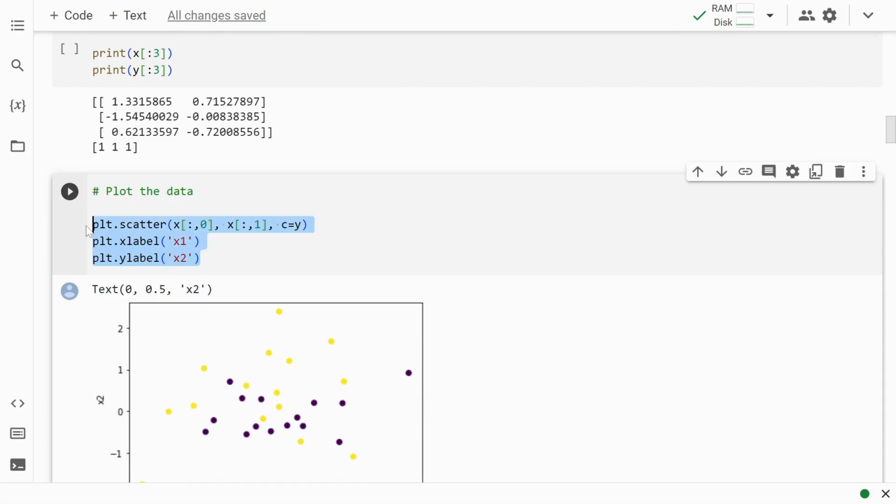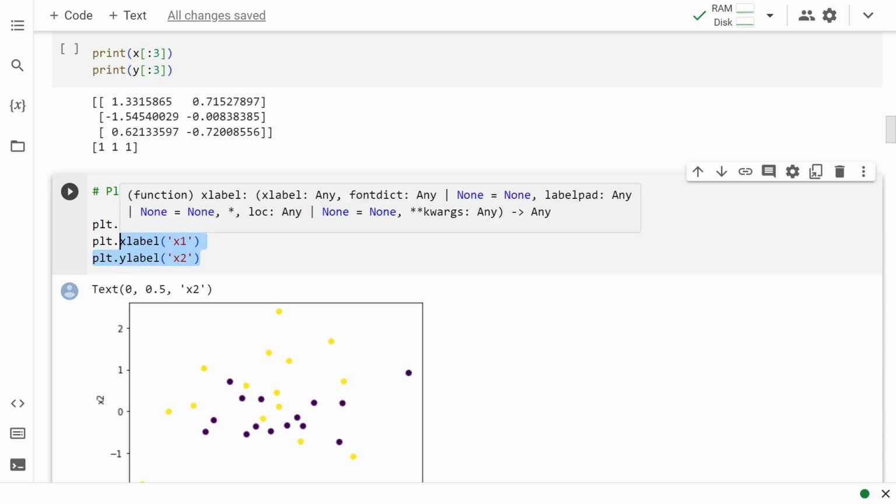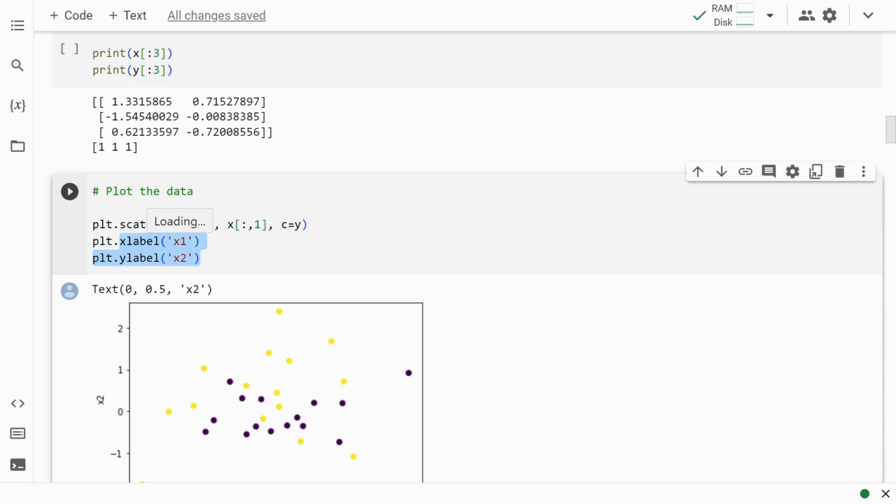In our next lines of code, we have already seen the scatter function. What it's doing is plotting the data points from the X array on a 2D plane, where these both values represent the first feature and second feature for all data points. This argument over here specifies the colors of the points based on the values in the y array. And again, these two lines of code set labels for the x-axis and y-axis of the plot respectively. In this case, x1 and x2 are used as labels to indicate which features are being plotted on each axis.